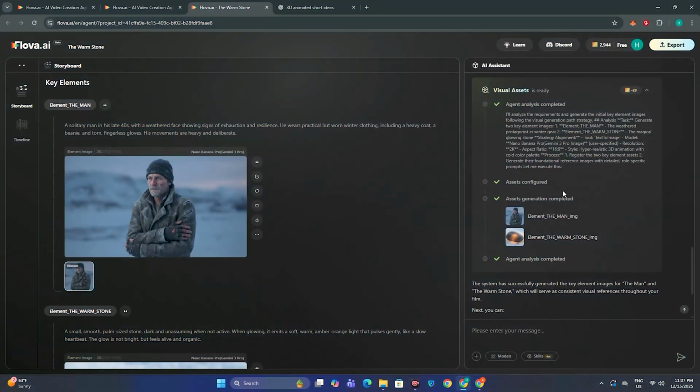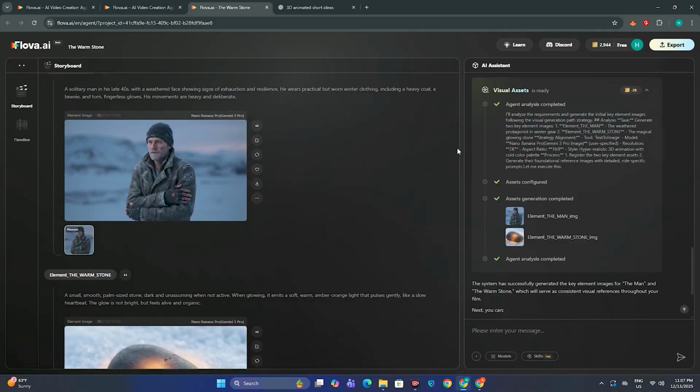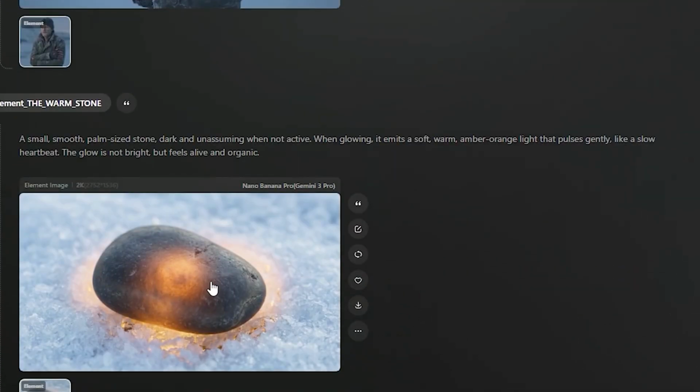And now you can see it has generated the required characters and the images by analyzing the complete story. So here we have our man image, and this is the story of a stone, about a magical stone. So here we have it.